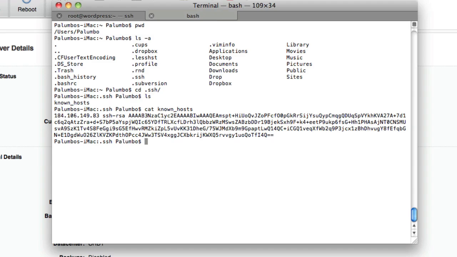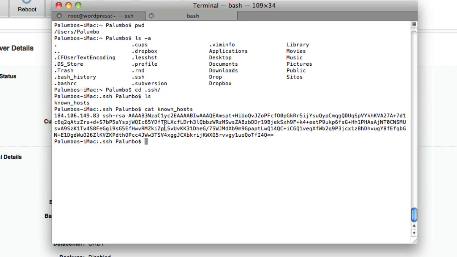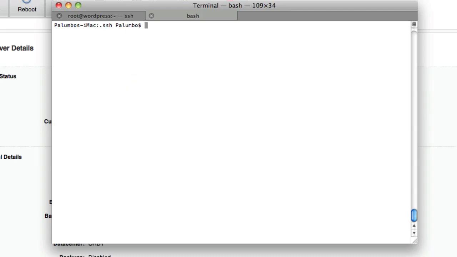Remember when our server said, hey, we're going to go ahead and put our, I think it said, refer to it as a fingerprint, the RSA key fingerprint? This is where it actually left it, in this known_hosts file. So just to kind of show you exactly where that comes into play. Right now we're in our home directory /.ssh.